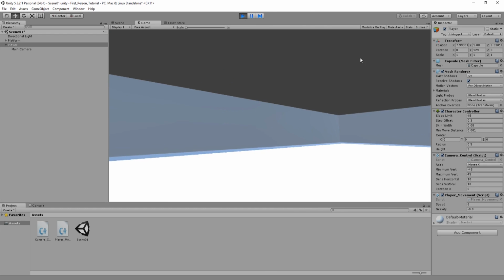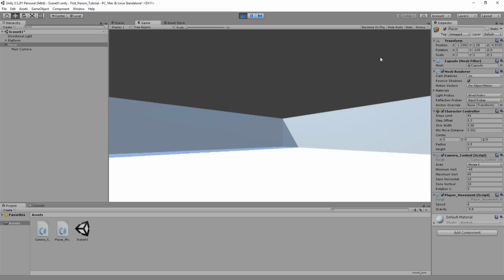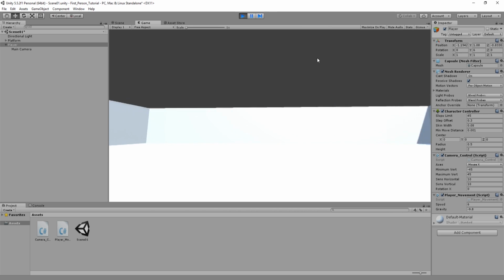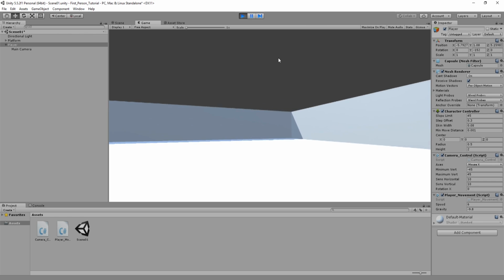And that seems like we actually have a solid first person controller now that you can use in a game. You'll be able to look around and walk around too.